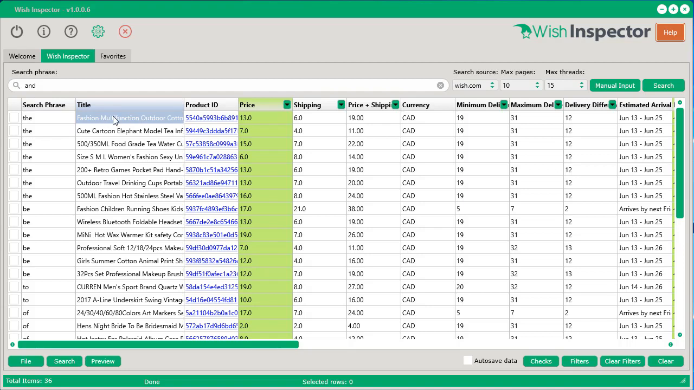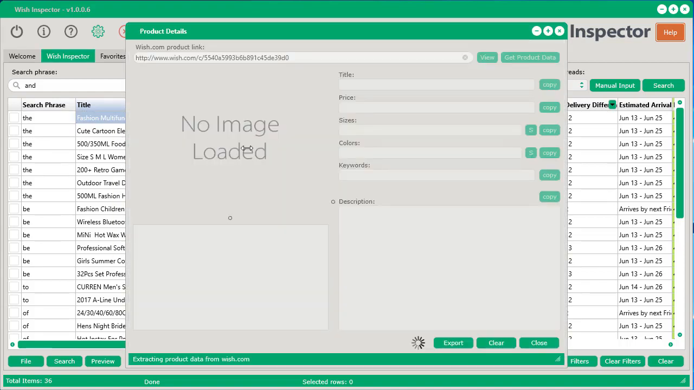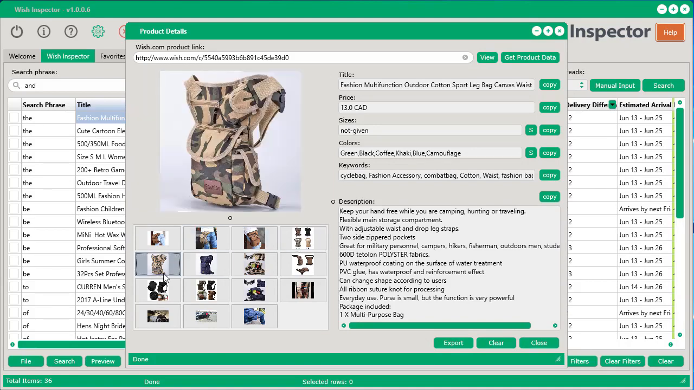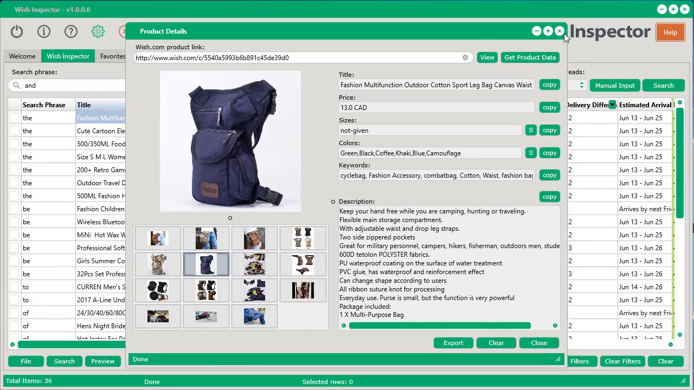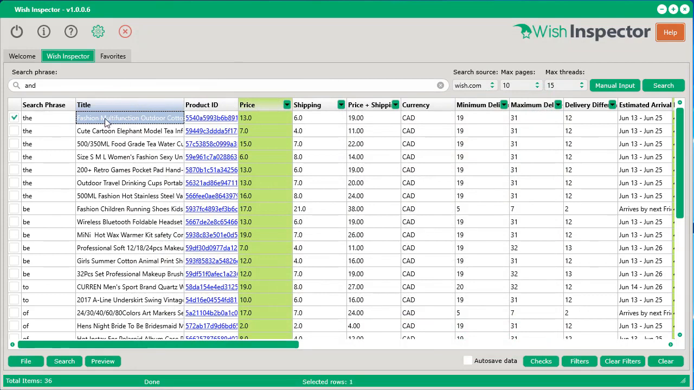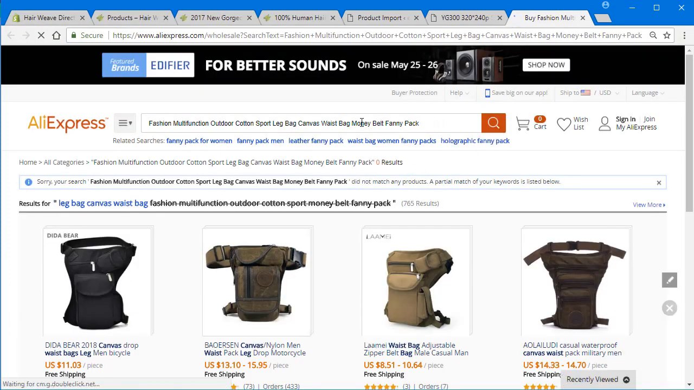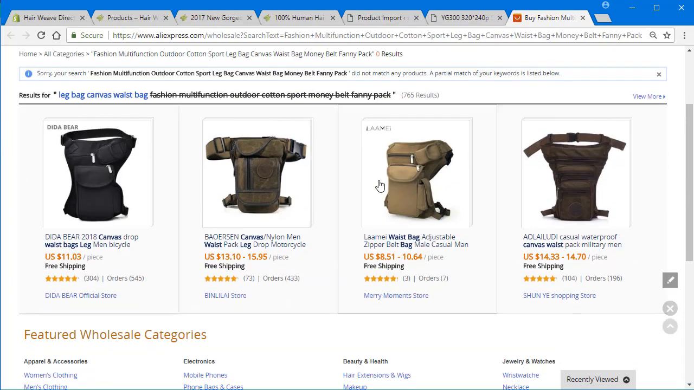Not only that, you can also do things like searching the internet for certain products. For example, this first product here, let's look at the product details by right-clicking, select product details, and say we want to outsource this and see if we can find it somewhere else on the internet. So we can just select the checkbox, right-click, and under search we got all these different places that we can search: Google search, Bing search, Google Shopping, Amazon, eBay, AliExpress, and Alibaba. So let's say, for example, AliExpress. Goes right out to AliExpress and will search for that actual title. In this particular case, it actually found some that are related right here.